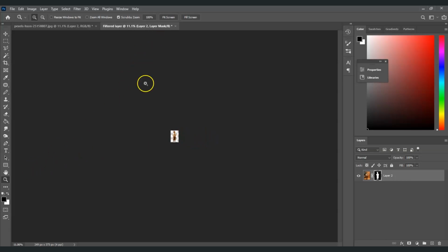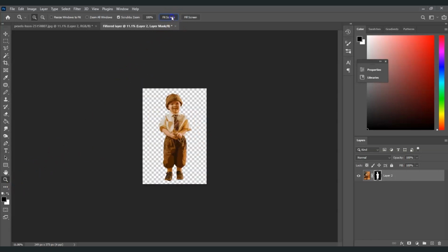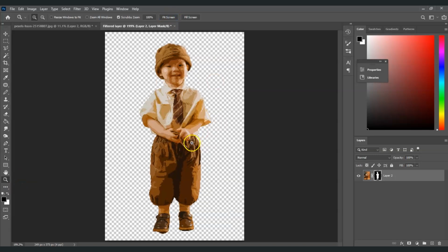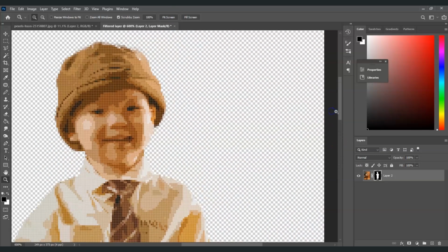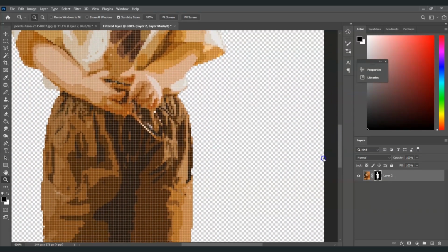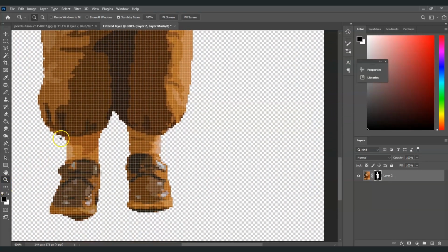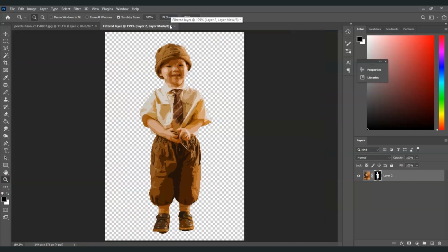Now let's go to the Zoom tool, press Z, and then go to Fit Screen. All right, so you'll notice here that the pixelated effect is already applied on our image. See, amazing, isn't it? Now the next step here is we're going to apply the Indexed Color.